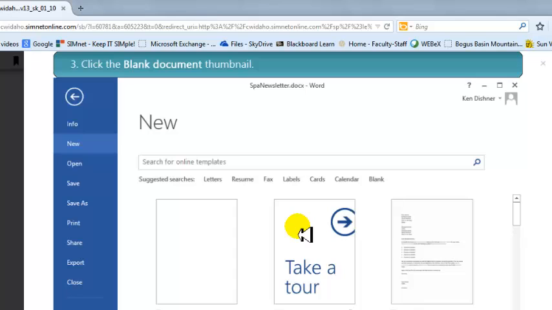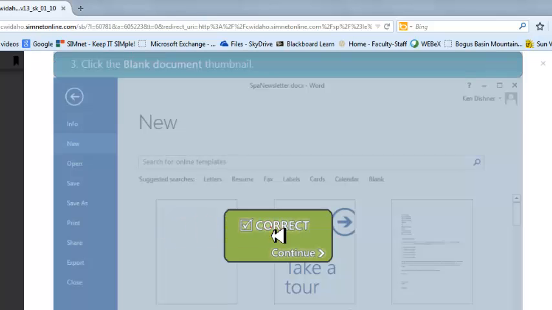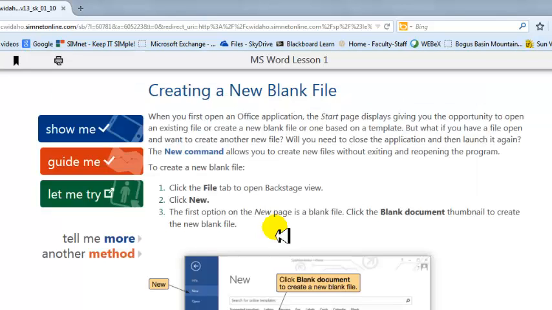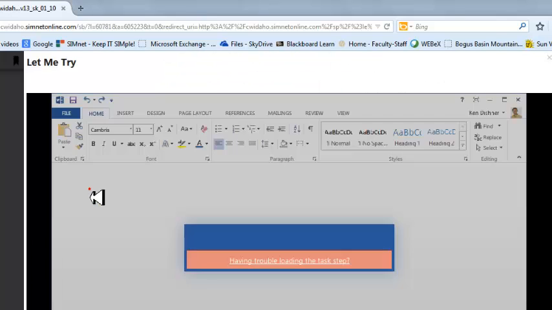You can complete these as many times as you need to get through this activity. Click on the blank document thumbnail, correct, and I've now completed this activity. It will close and you can see that I now have completed the Show Me and the Guide Me. The last thing that you'll need to do is what's called a Let Me Try. This is just like the Guide Me activity with a little less direction.